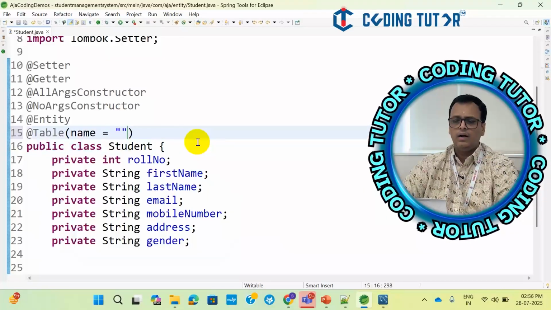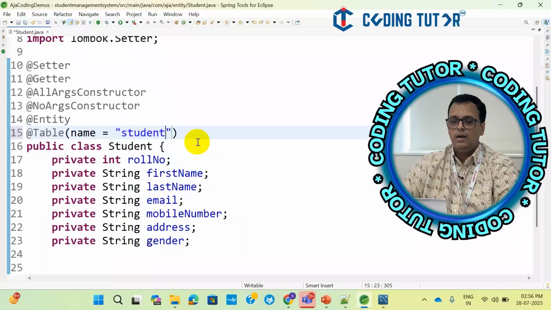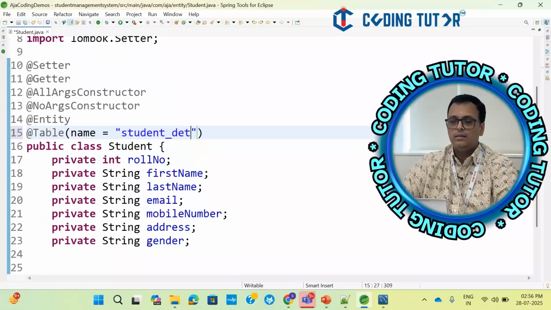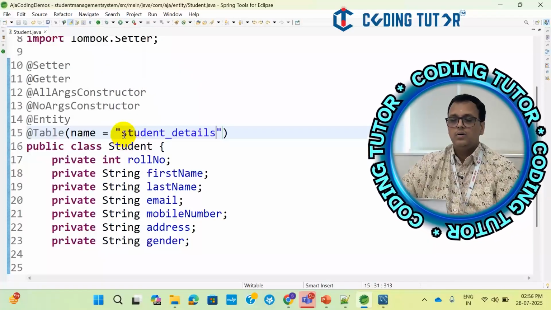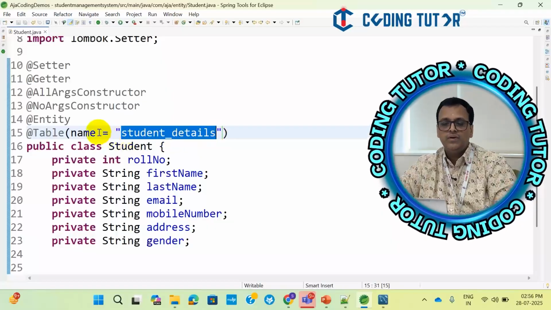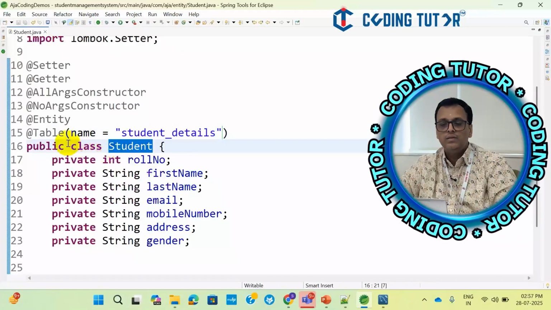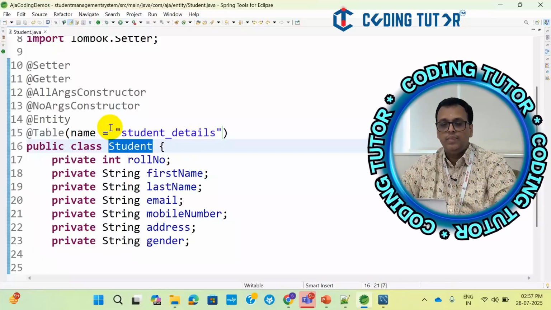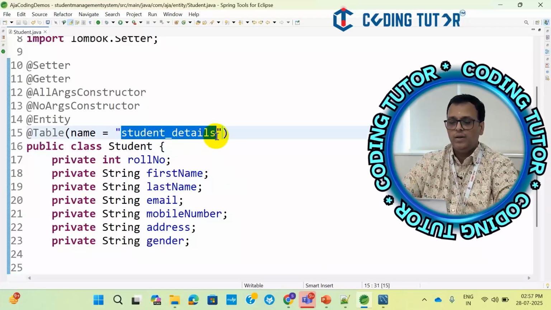Okay, let me specify here student details like this. Is it clear? Yes. So this is the way you can specify it. Now if you don't specify the table name, what is the name of the class? Student. Student itself acts as the table name. Okay, nice. Let me specify mine here.